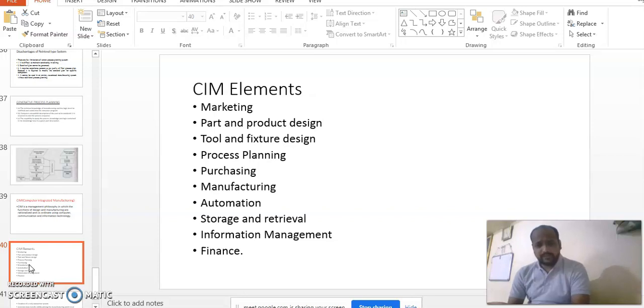Now while discussing a CIM, marketing is discussed at the first stage. Right now we are doing this marketing task by using internet, by using social media with different digital advertising elements. We are executing marketing strategies. So marketing is advertisement. It is just an advertisement and we market the product.